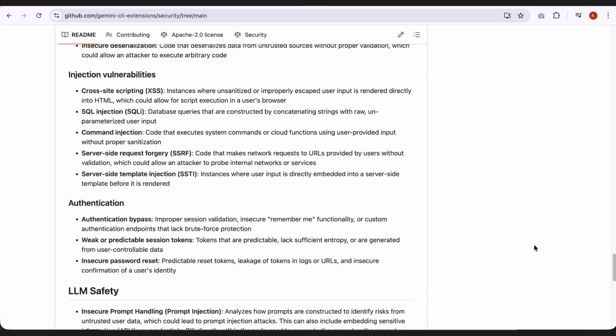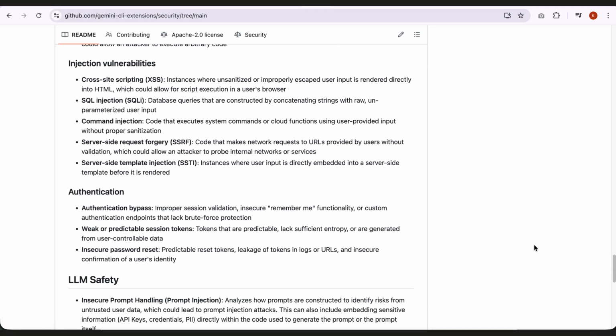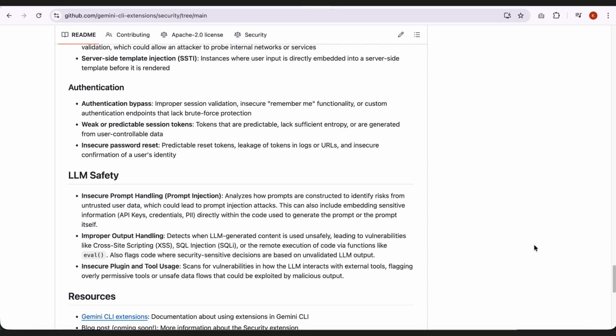In addition to secrets, this extension also scans for insecure data handling and injection vulnerabilities like cross-site scripting, SQL injection, and other types of injections. It also looks for security issues specific to LLMs, like unsafe prompts, passing LLM output into eval, rendering it as raw HTML, or using overly permissive tool settings. If you're building AI-powered apps, this category is especially useful.